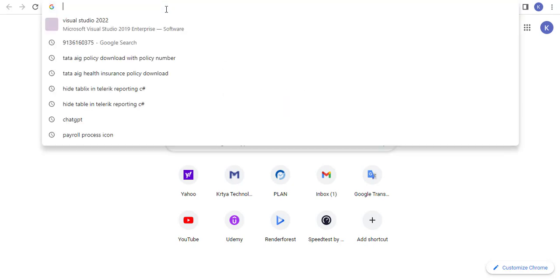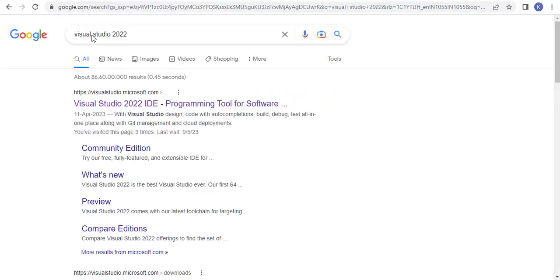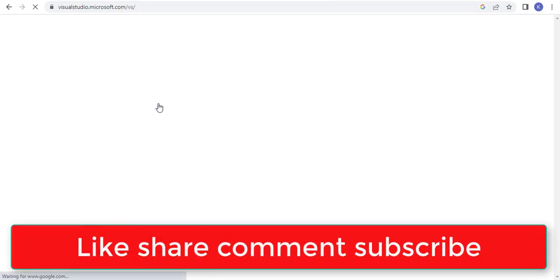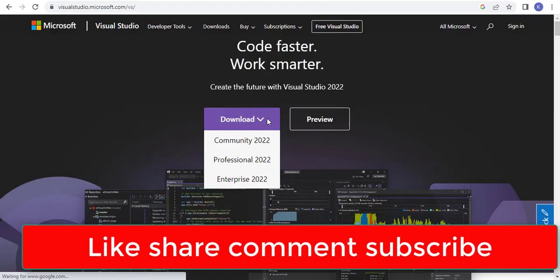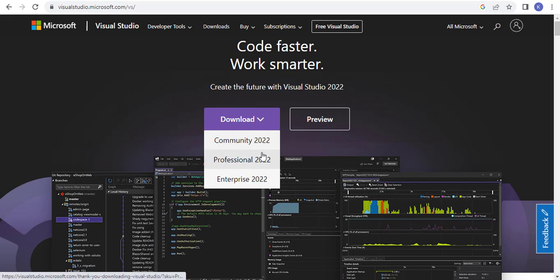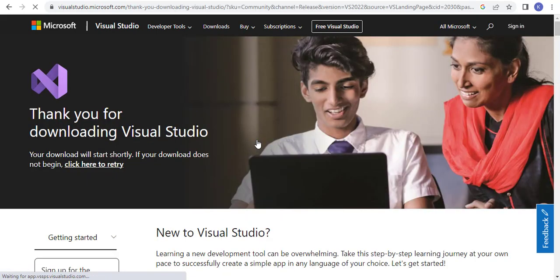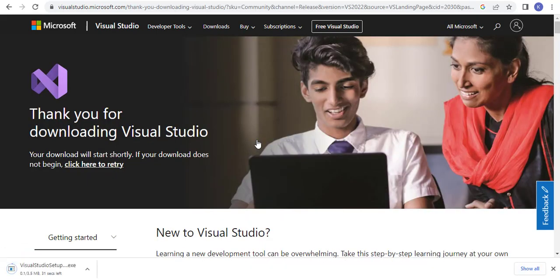Today we are going to learn how to install .NET MAUI and how to create a project in .NET MAUI through Visual Studio 22. So just search Visual Studio 22 and go to the first link that shows in the Google search. There will be three options in download: community, professional, enterprise. If you have a license for these two, then install this, otherwise install the community version. Community version is free, you can download it.